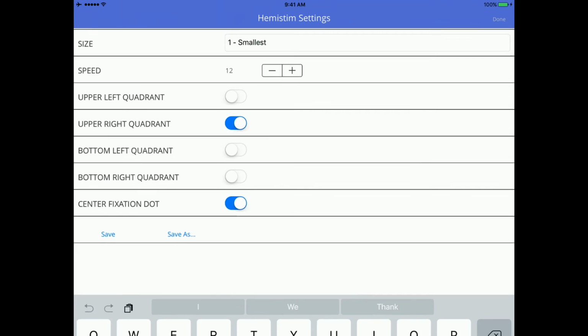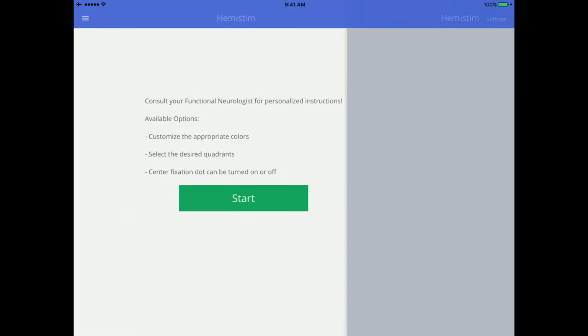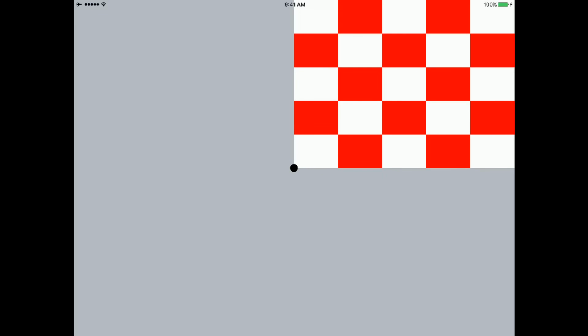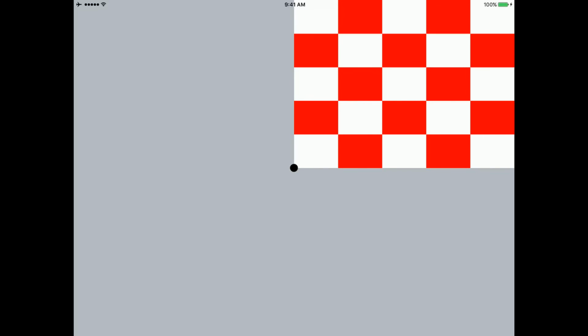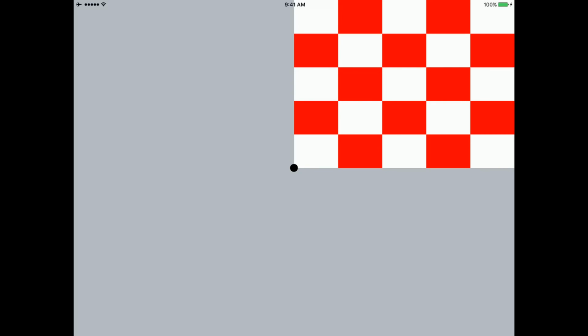Okay, so let's start this so you can get an idea of what that looks like. Again, you would have your patient look at that fixation dot right in the center. And if it's appropriate, you can even have your patient do some gaze exercises while they are getting this visual stimulation as well.